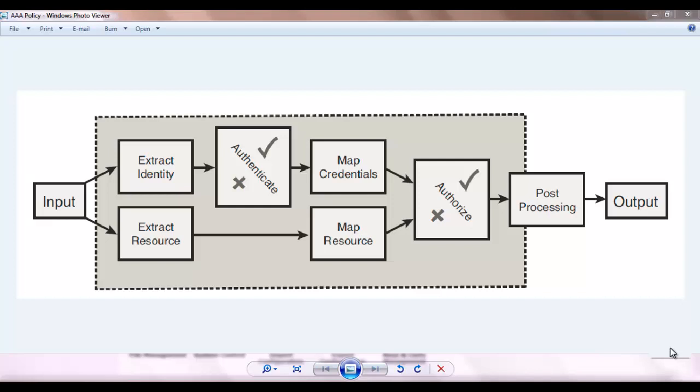Today I am going to show you about the AAA policy of the DataPower. So first of all, we need to understand what AAA policy is, and then we will see how it is configured in the DataPower. Knowing AAA policy is a very nice thing in DataPower because it is the heart and soul of authentication that's performed inside the DataPower.